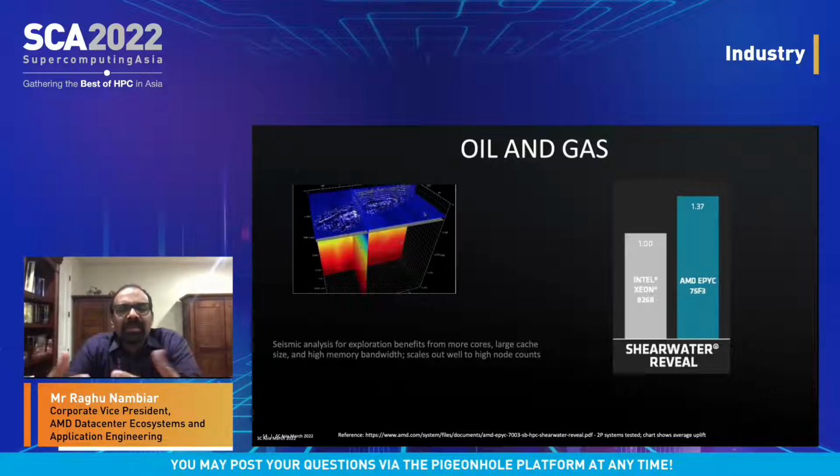I gave a few examples here on the performance advantage of AMD's EPYC processors. The key point I want to make is that the performance advantage of EPYC processors can help you with faster simulations, lower time to value, and of course, lower cost of ownership.